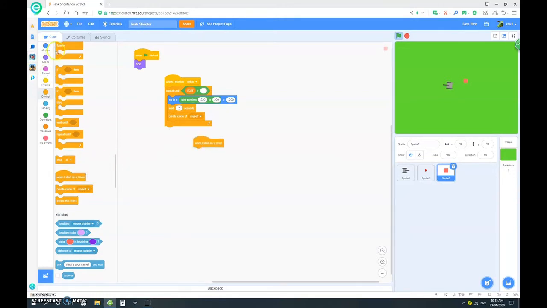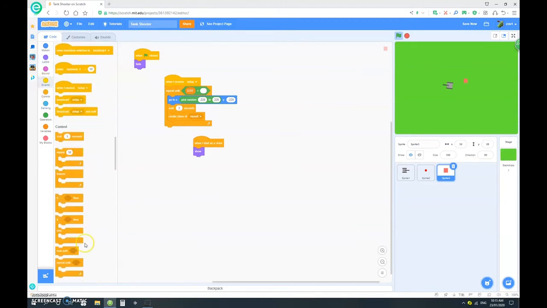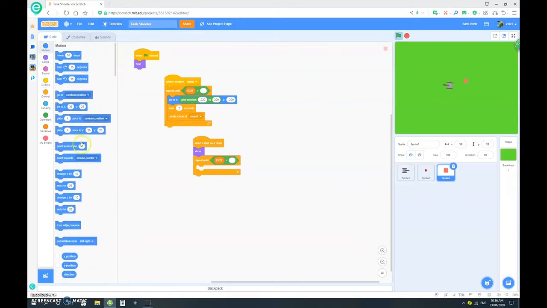When I start as clone, show, repeat until. Now I'm going to right click on this and press duplicate. Repeat until exit bigger than nothing. Point towards sprite one, which is the tank, and move 1 step. So let's try. Now our little red cubes, which are the enemy, will come out and follow us.